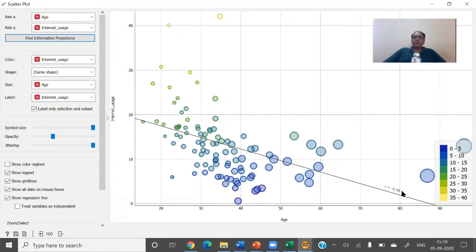So negative correlation means if the age increases, internet usage decreases. Less age, more usage. High age, less internet usage. So this is a negative. Okay. Internet usage is on the y-axis, and age is on the x-axis. So you can see that as age increases, the internet usage decreases.